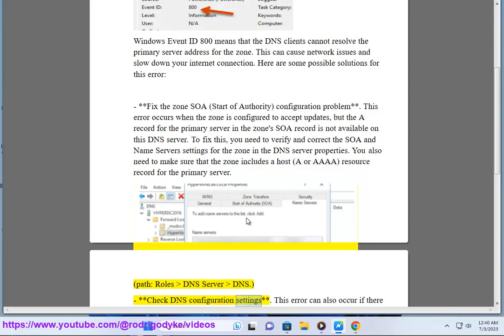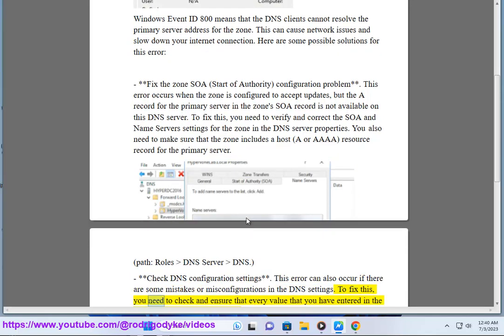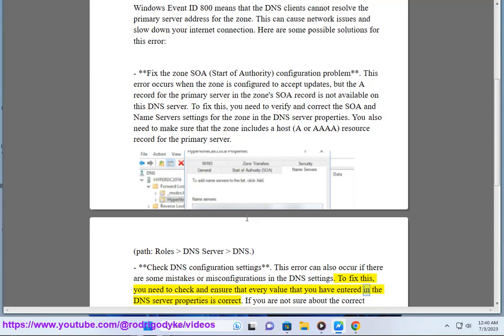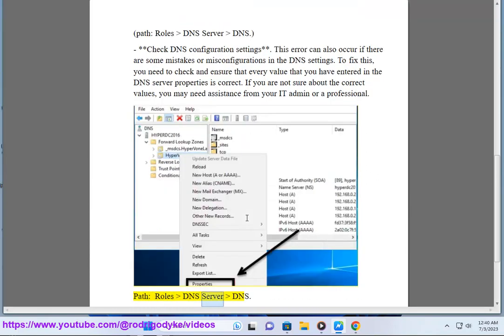Check DNS configuration settings. This error can also occur if there are some mistakes or misconfigurations in the DNS settings. To fix this, you need to check and ensure that every value that you have entered in the DNS server properties is correct. If you are not sure about the correct values, you may need assistance from your IT admin or a professional. Path: Roles, DNS Server, DNS.